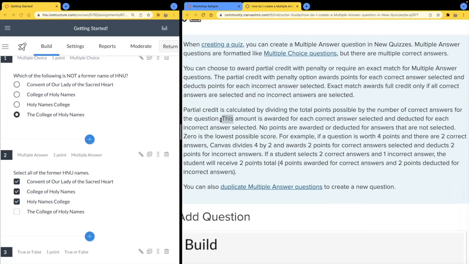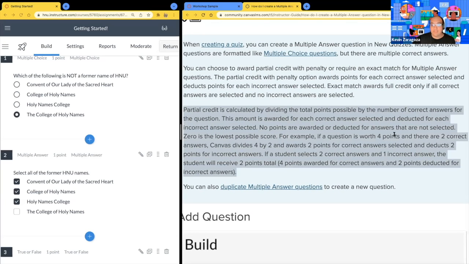Yeah. Partial credit is calculated by dividing the total points possible by the number of correct answers for the question. This amount is awarded for each correct answer selected and deducted for each incorrect answer selected. No points are awarded or deducted for answers that are not selected. That's pretty important. No points are awarded or deducted for answers that are not selected. 0 is the lowest possible score. For example, if a question is worth 4 points and there are 2 correct answers, Canvas divides 4 by 2 and awards 2 points for correct answers selected and deducts 2 points for incorrect answers.